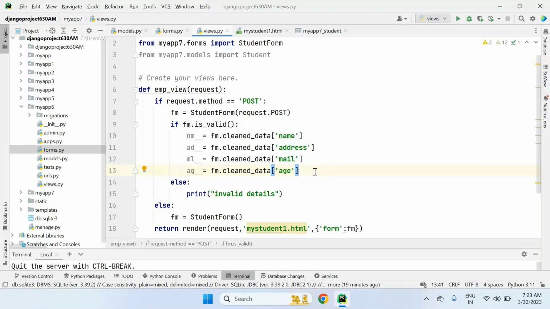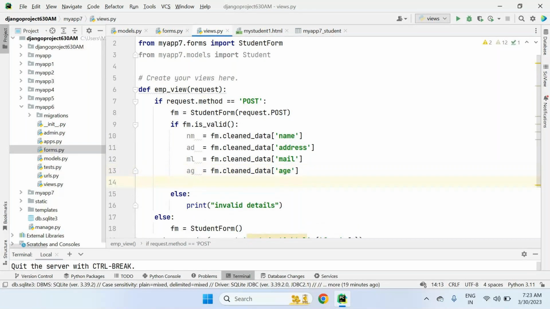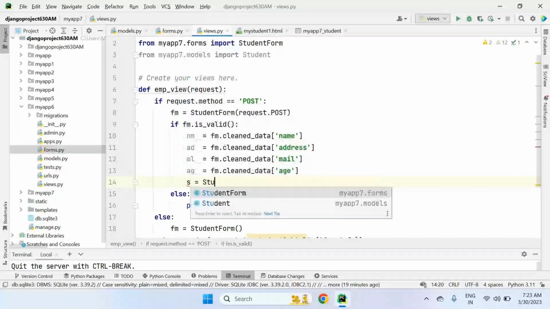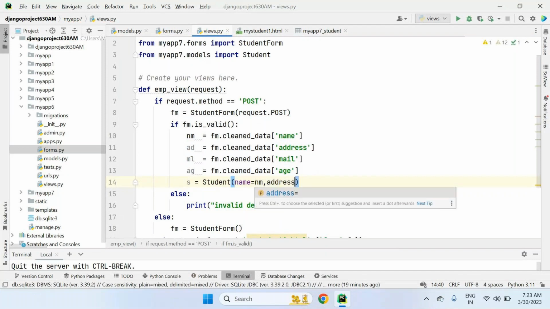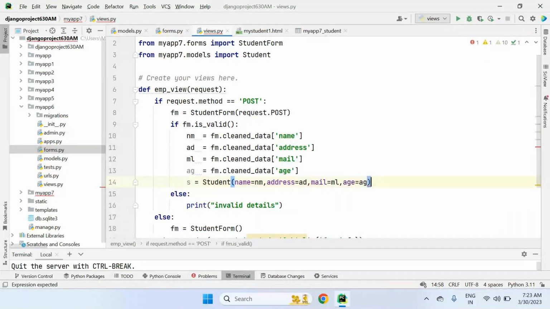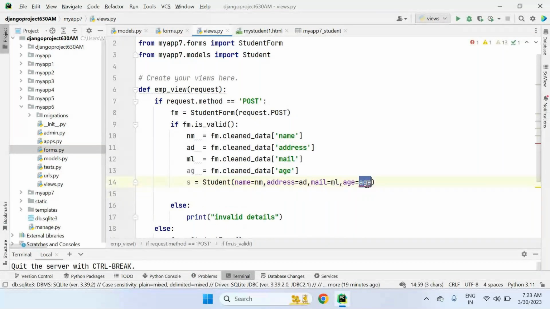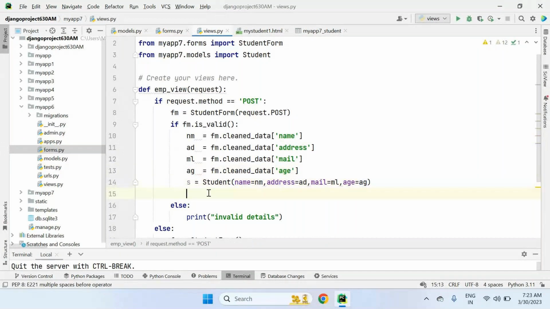To store this in the database, we need to create an object for the student model, right? Yes, the student model is already there. So name equals nm, address equals ad, mail equals ml, age equals ag. Age equal to age only, meaning the value which is coming here. And I am using the student.save method.